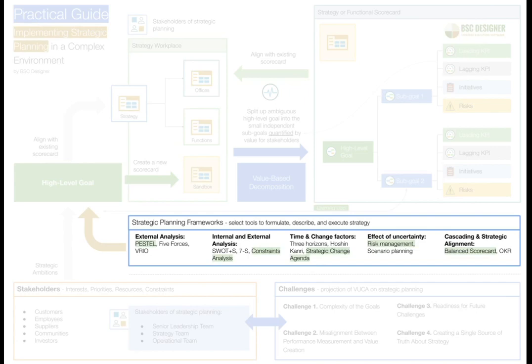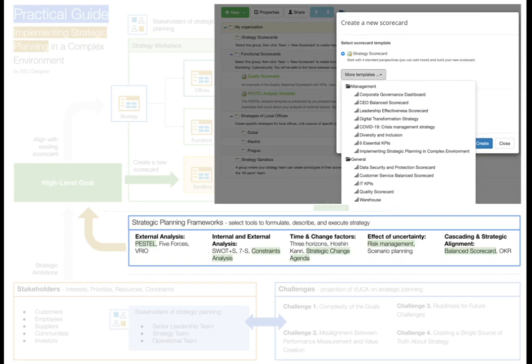We mentioned that having various frameworks in the business toolkit is needed to effectively define, describe, and execute strategy. From the My Scorecard section, you have access to some business frameworks as well as the templates of some functional scorecards like cybersecurity, digital transformation, or corporate governance.